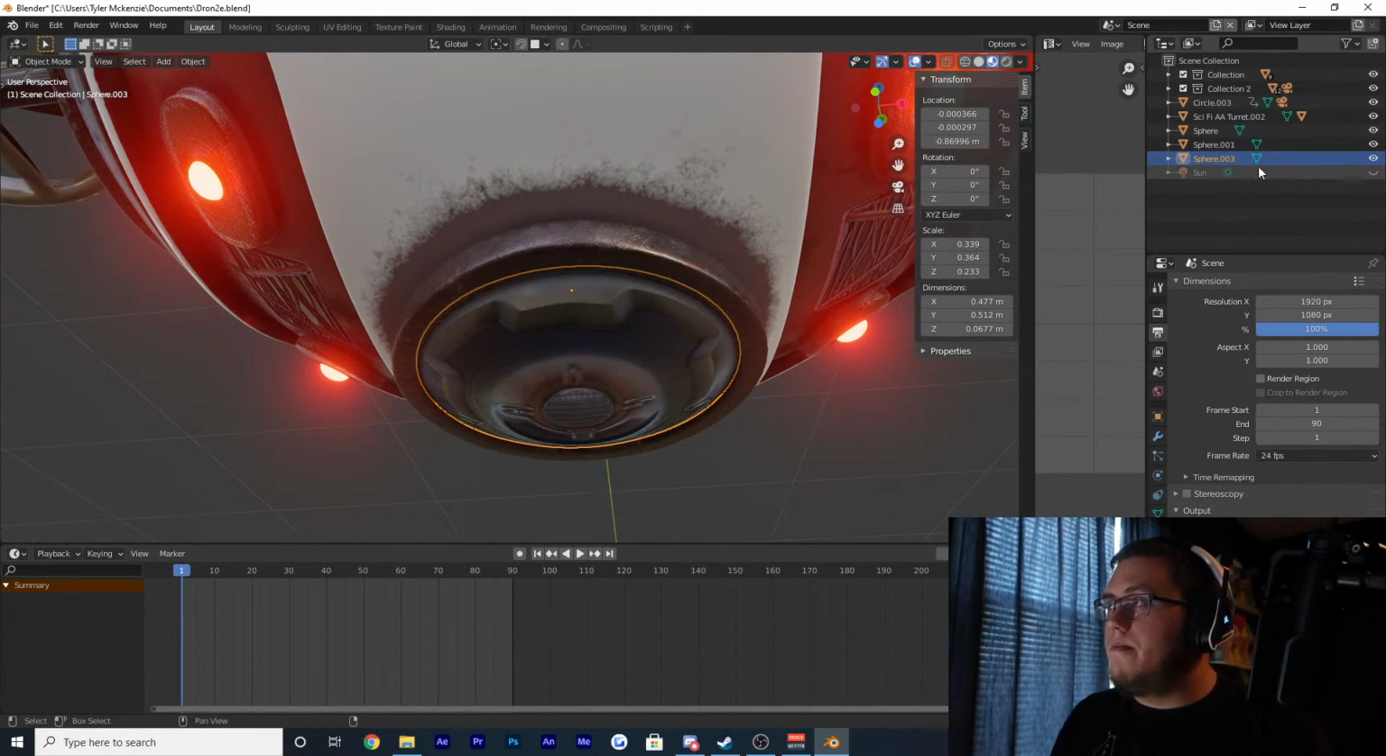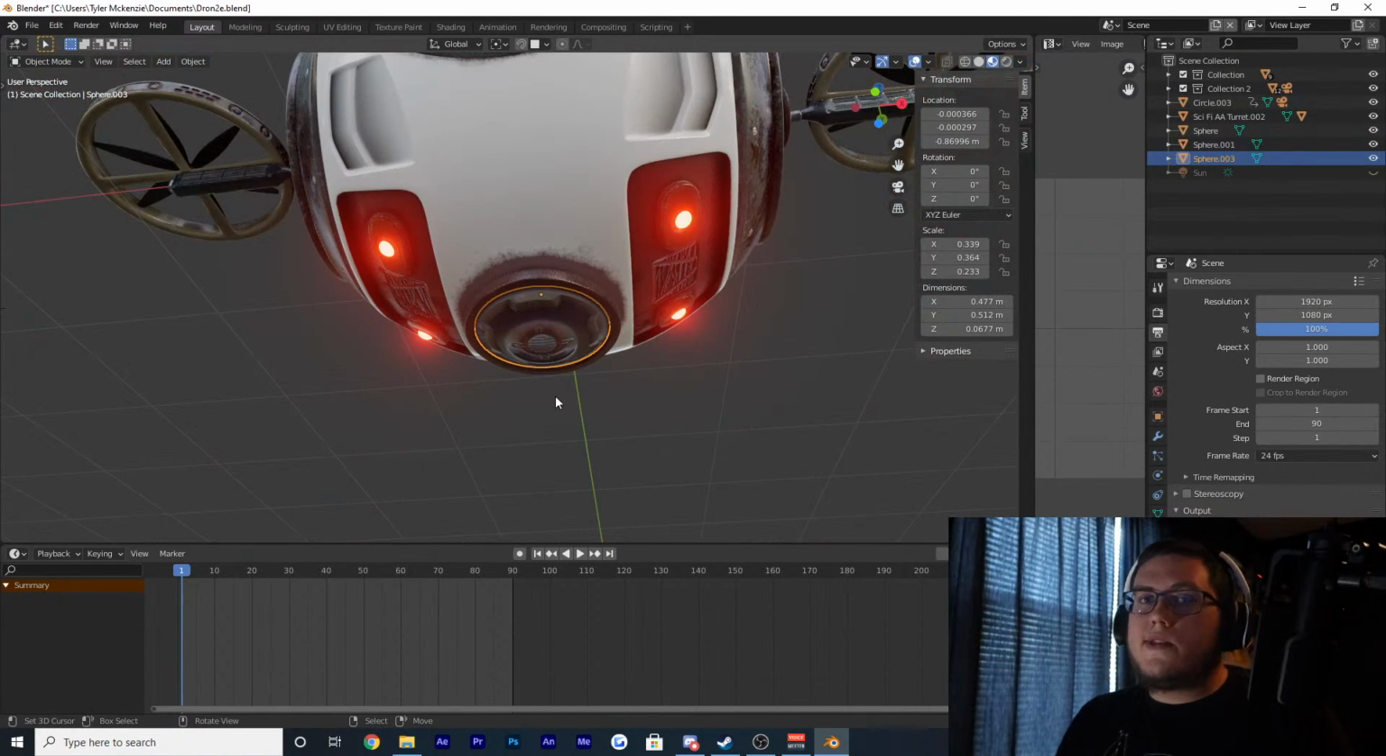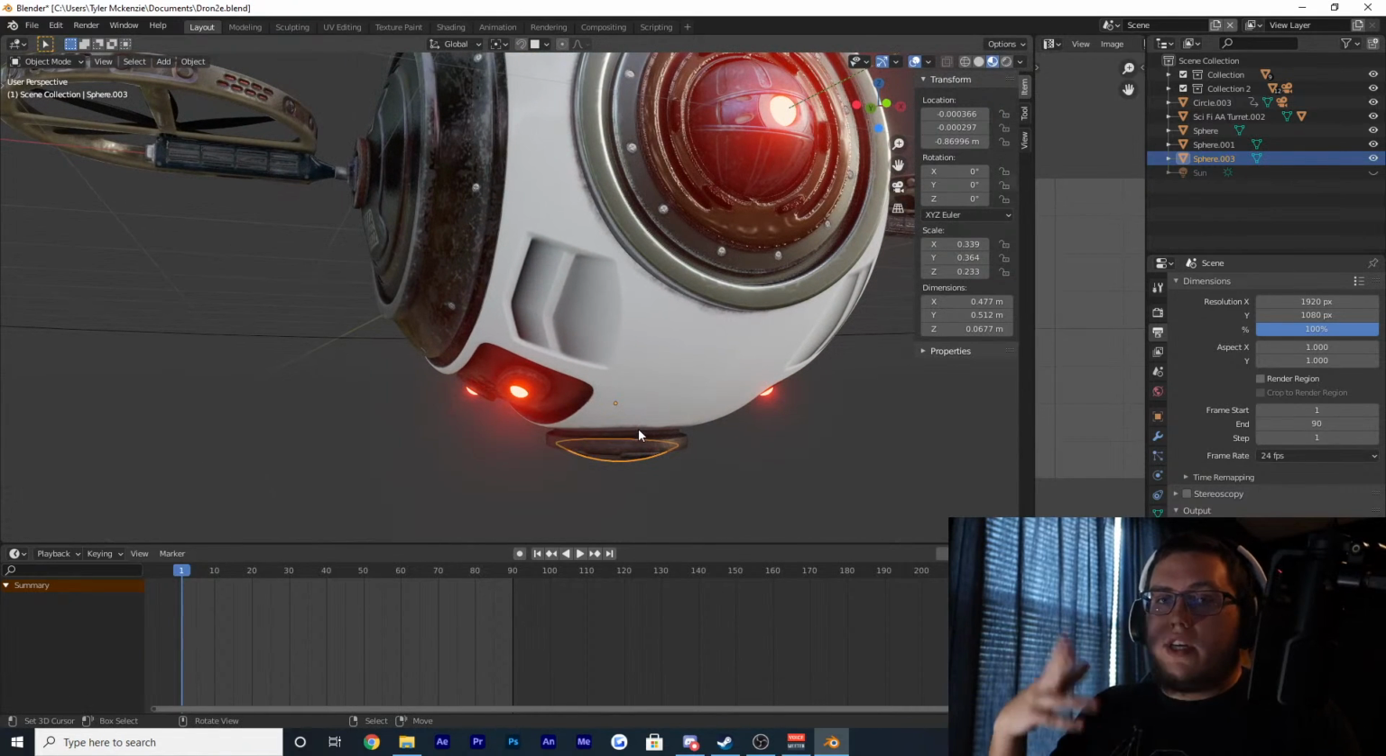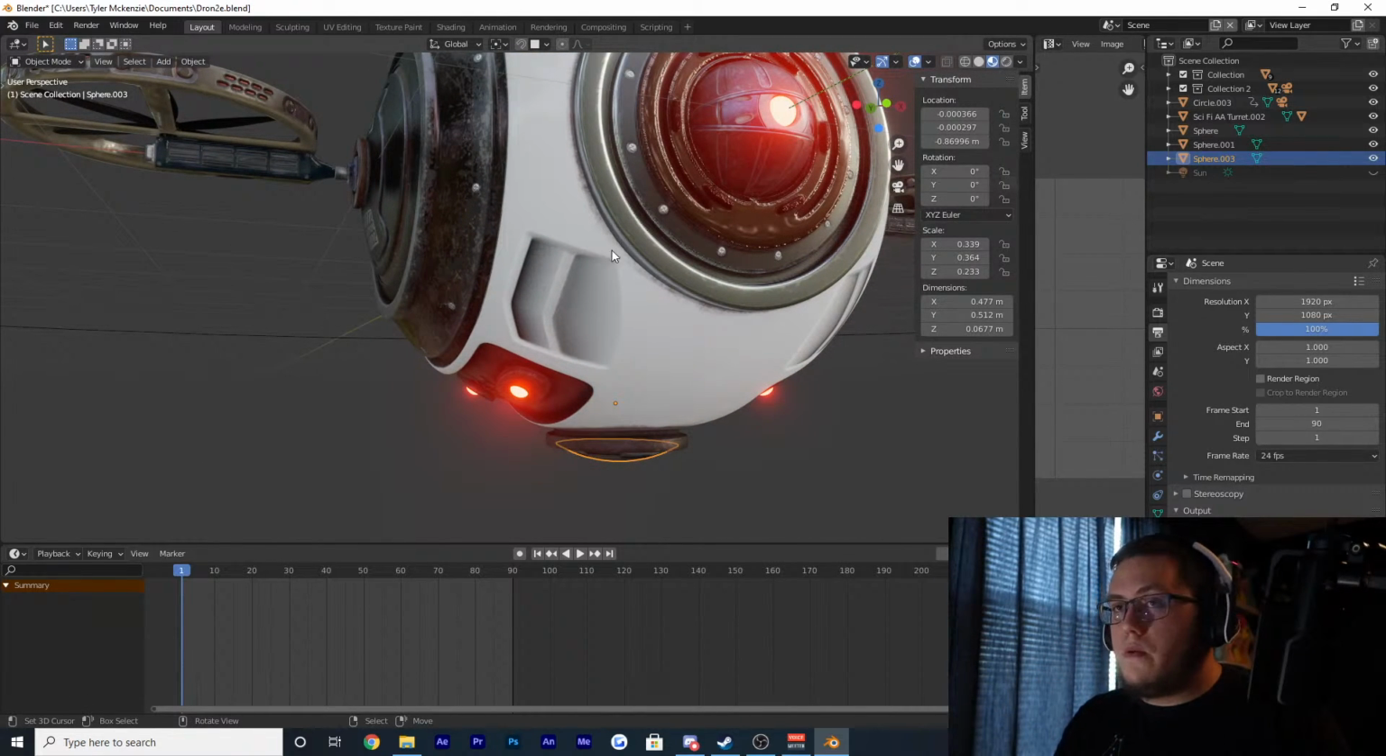Hatch down here, where it opens up just like the old one. I'm still working out what I want the turret to be, or the weapon that it has when it kills people or something like that.